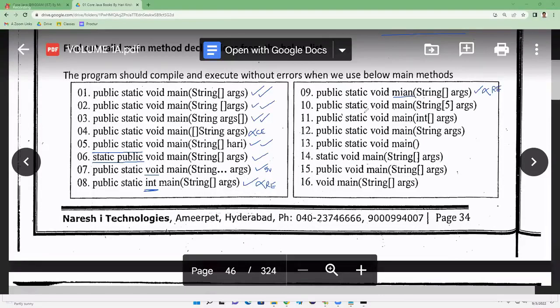Next, now the tenth one, tell me. Public static void main of string, there is something called what? Five. In C language, when you create an array, we mention the size there. But in Java, if you mention the size, that is wrong syntax. Syntax error. In Java, you are not allowed to mention the size in the variable creation place. If you try, the compiler will throw an error.